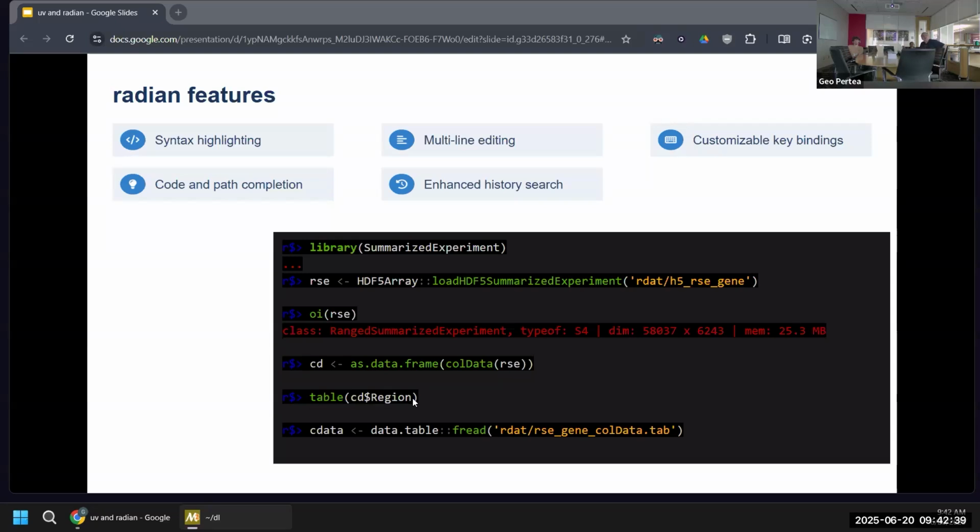And not only that, but actually Radian can be set up as a drop-in R console replacement within integrated development environments like VS Code, Cursor, Windsurf, and all these VS Code forks, including through SSH remote sessions. So from these IDEs, it's just more convenient as a console there.